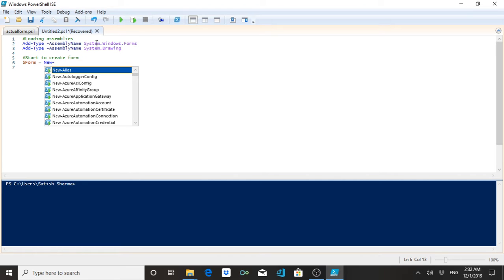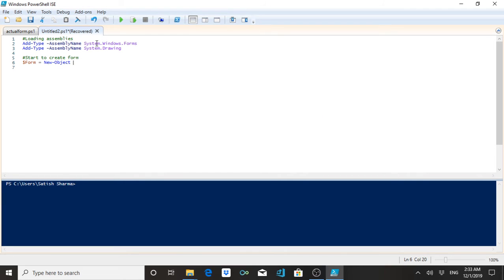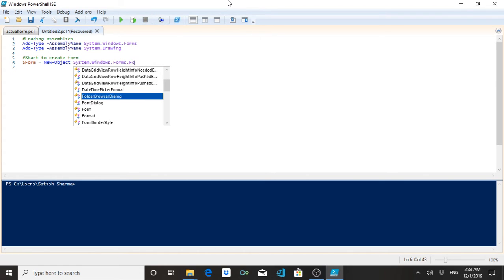When you convert those libraries into an object, then only will you be able to access its properties and methods. So first of all, we are going to make it an object, and in order to make it an object, you have to use this command, New-Object. We will be using System.Windows.Forms.Form.